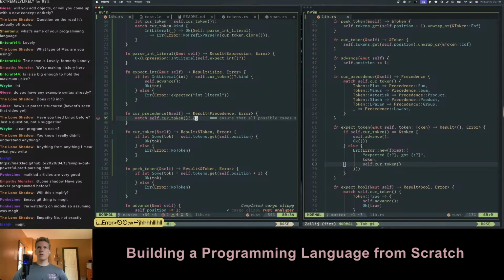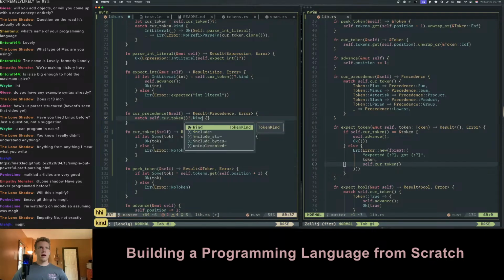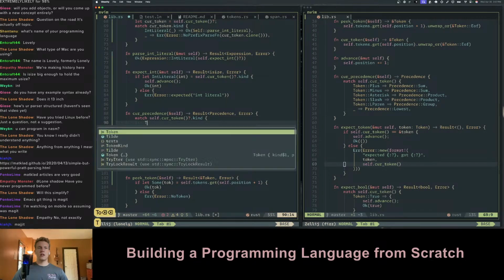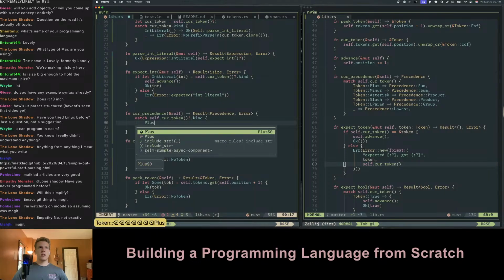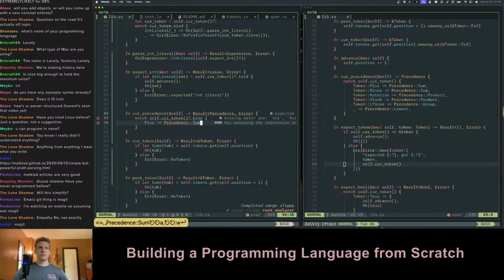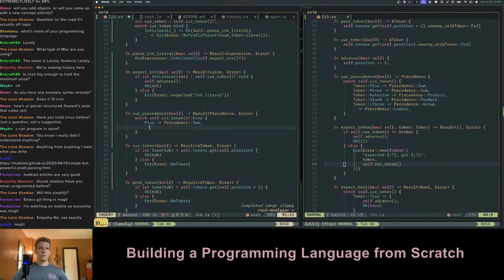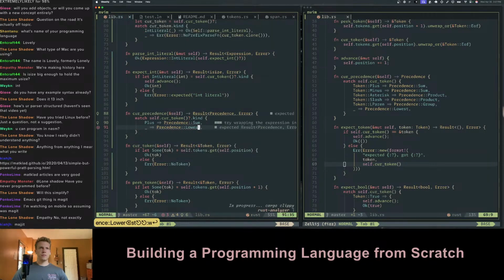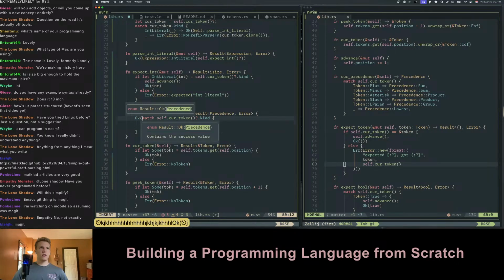All right, now we have this. We match on that. We really want to match on the kind. And then over here, if it's a plus, then it's a precedence sum. If it's anything else, it's a precedence lowest. What is the matter here? Oh, these need to be OKs. Ta-da, okay.